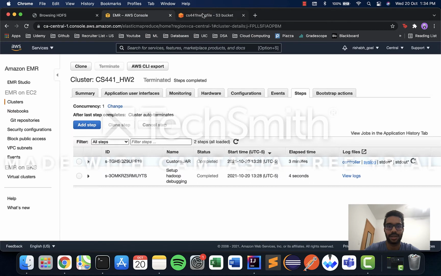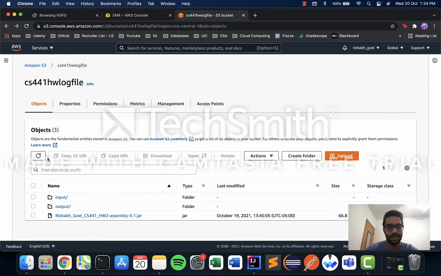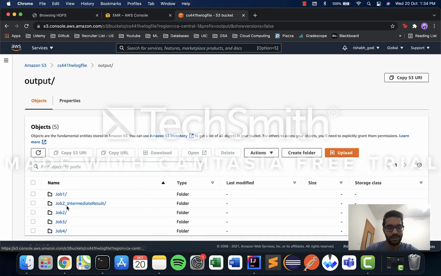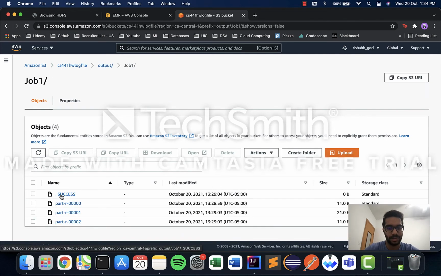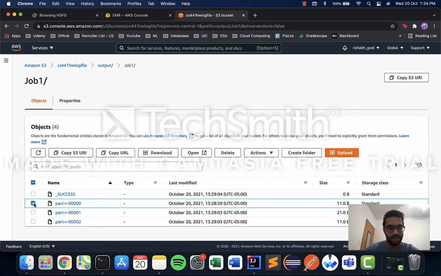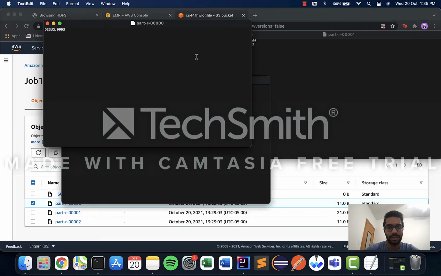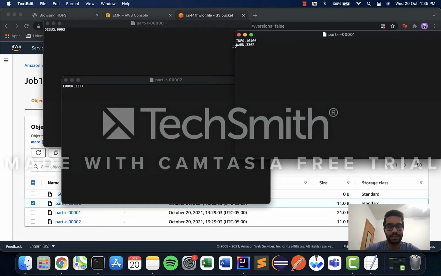Now if we go to our S3 bucket and refresh, we see that we have the output folder. So this is job 1. Let me download all these files. We can see that we have generated 3 files and they contain the count for the particular 10-minute time interval. So we have debug and its count, info, warn, as well as error.